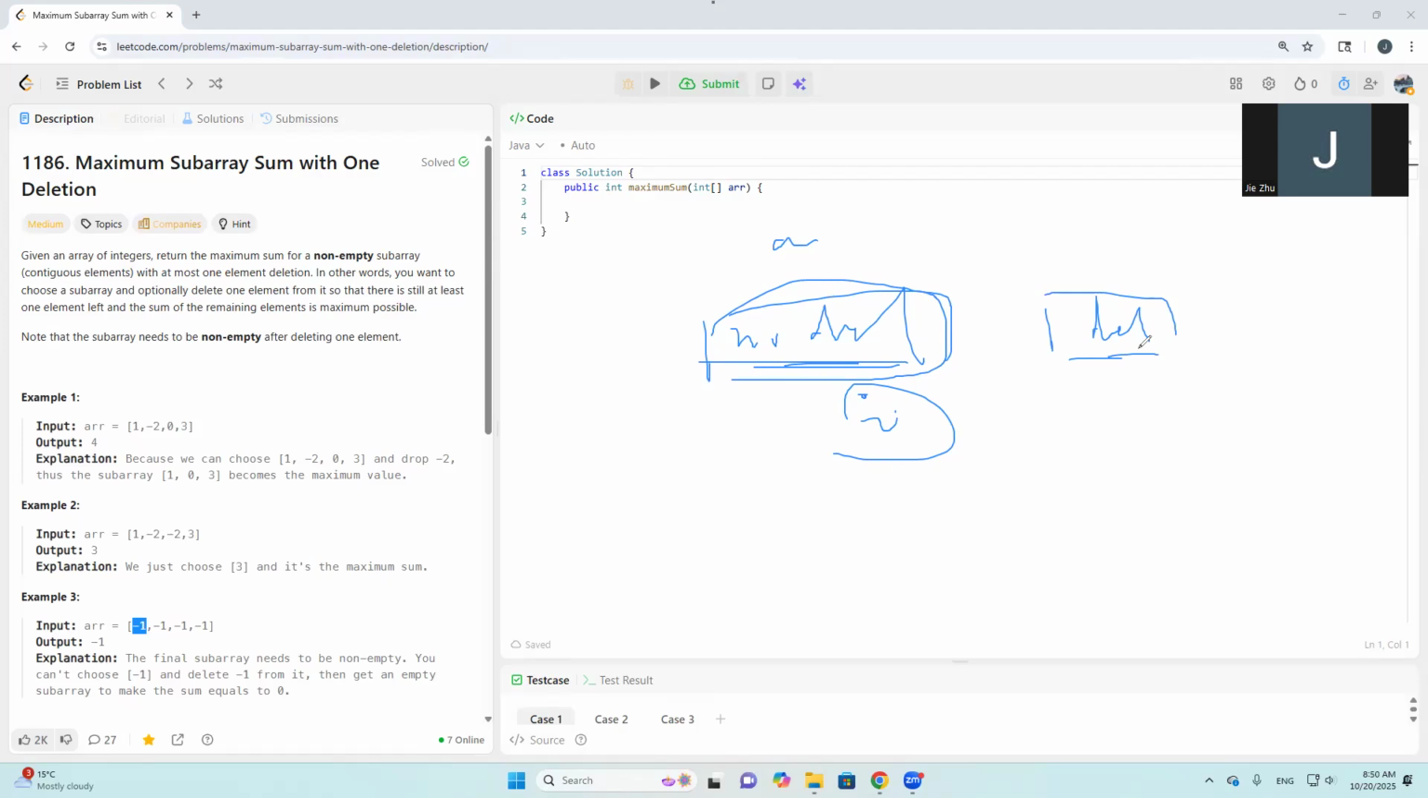So delete will have two choices. One is no delete for a new number. For example, this is ending with I, right? For the new number, ending with I plus 1. For the delete, it can come from no delete and delete the current number. And it can also come from delete and add the current number, right?